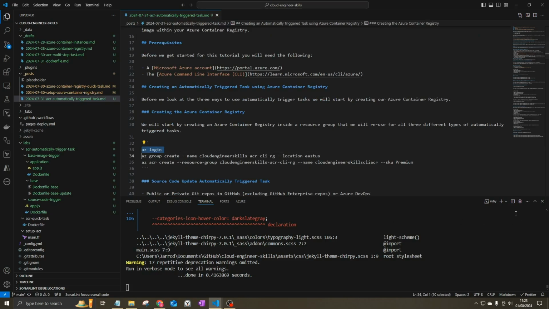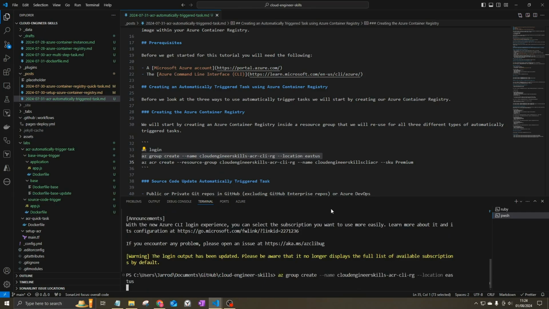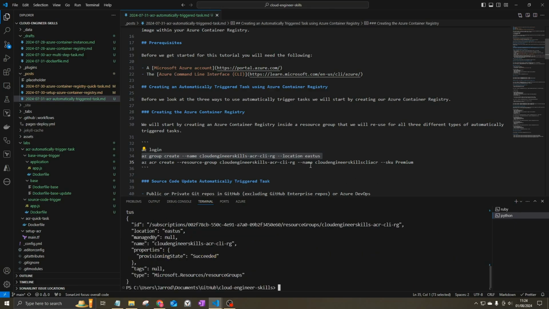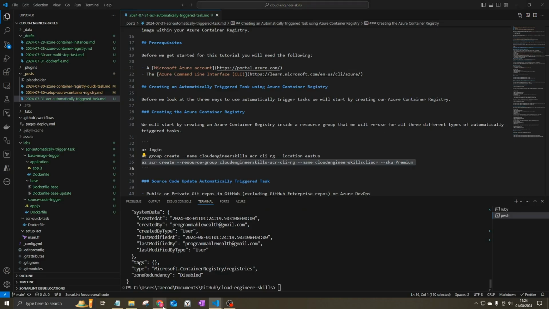I'll just log in to Azure using the command line interface. I'll create the resource group. Next, I'll create the container registry inside that resource group. Okay, so that's been created.